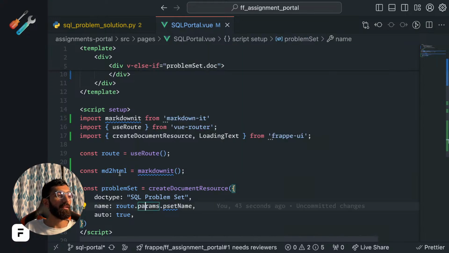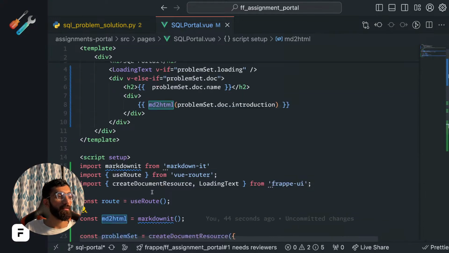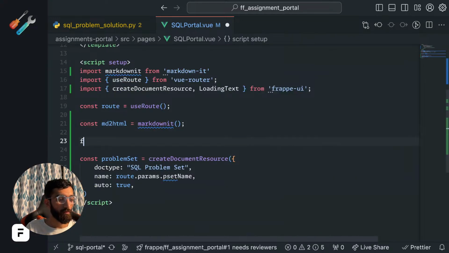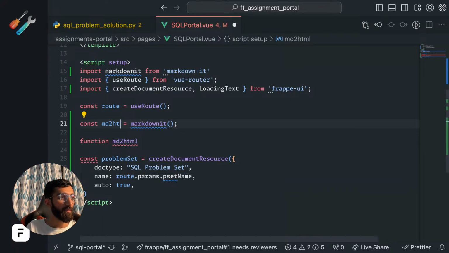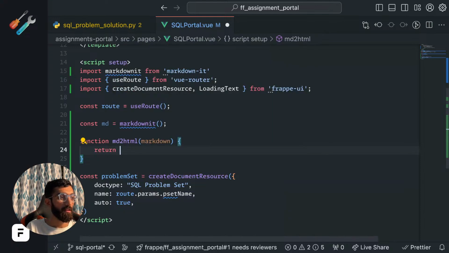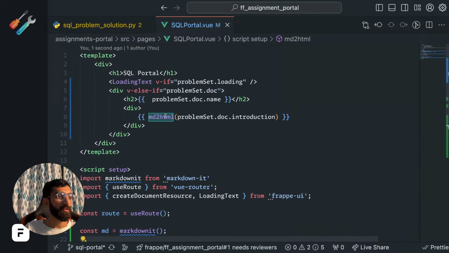Oh, dot render. Okay, md.html. So write a function. This can be md. It takes markdown and returns md of markdown. Yeah, dot render. Nice. So I have a utility function.